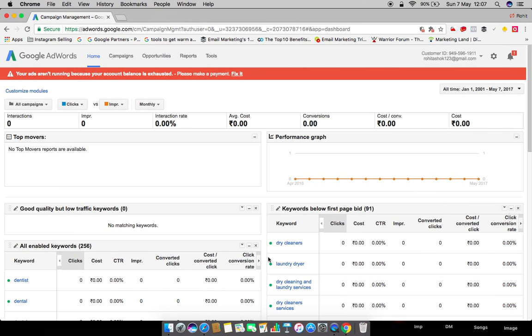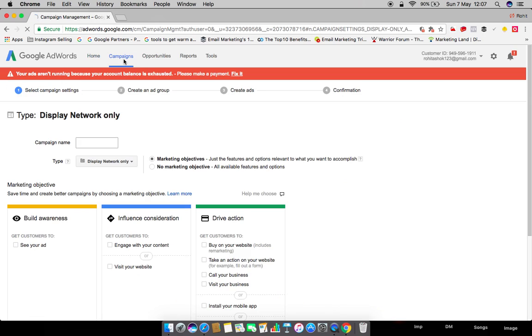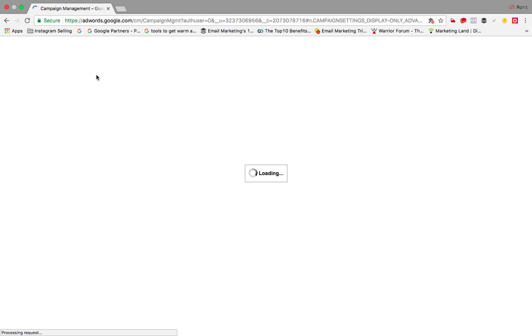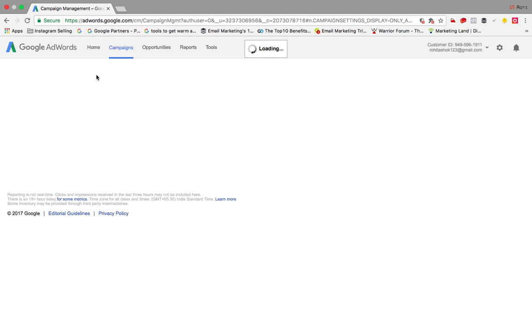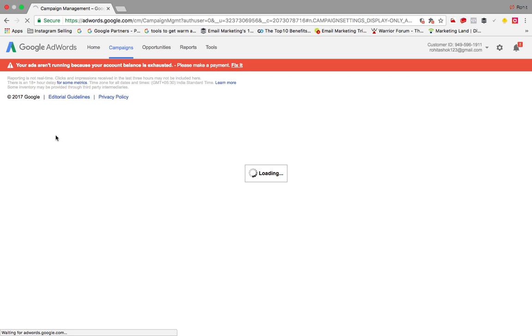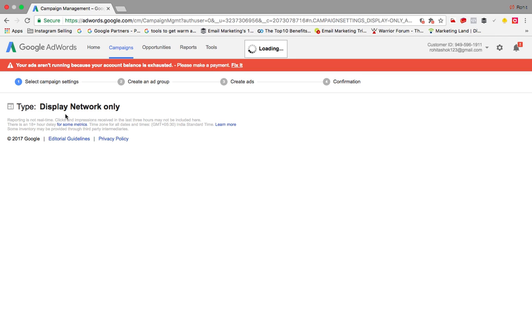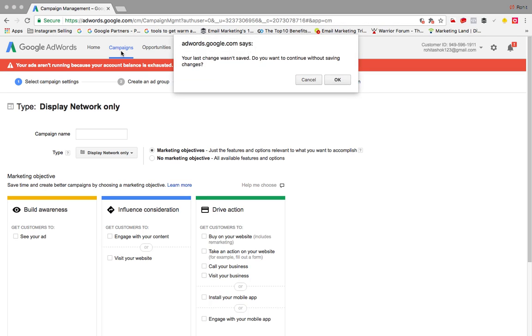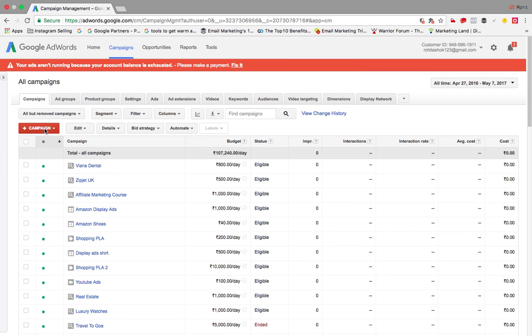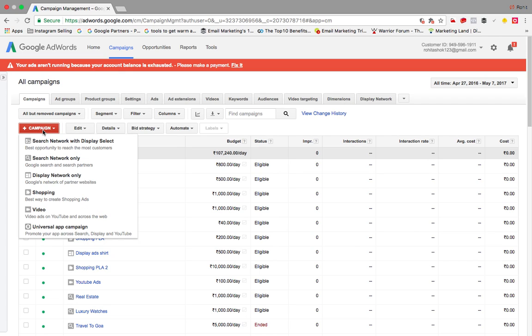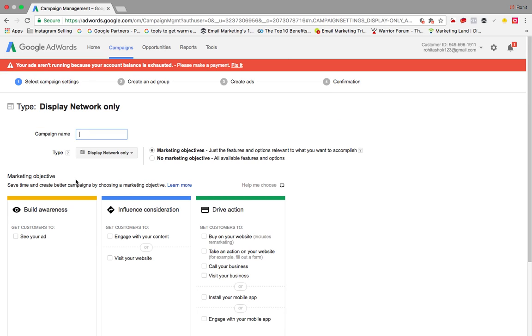So I'll just go to the AdWords account first. Under that AdWords account I have to go to the campaign part. Once I click the campaign part, a new window will appear. In that window I have to go to the campaign section. So here you'll find the campaign section. If I click all campaigns, I'll find the campaigns like this. Here in this tab I have to click, and then I have to go ahead with display network only campaigns. So I'll just click display network only campaign.